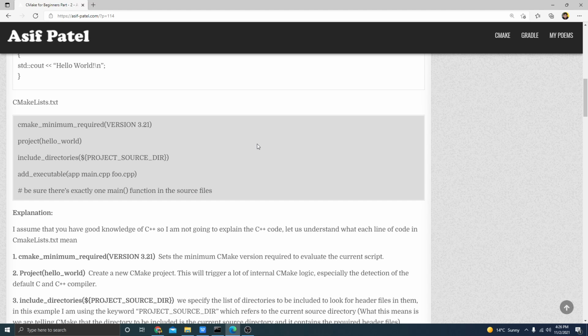So the first line specifies the minimum version required for our project. So I'm specifying 0.21. The next line is the name of your project or solution. So we say the name of our project is Hello World.